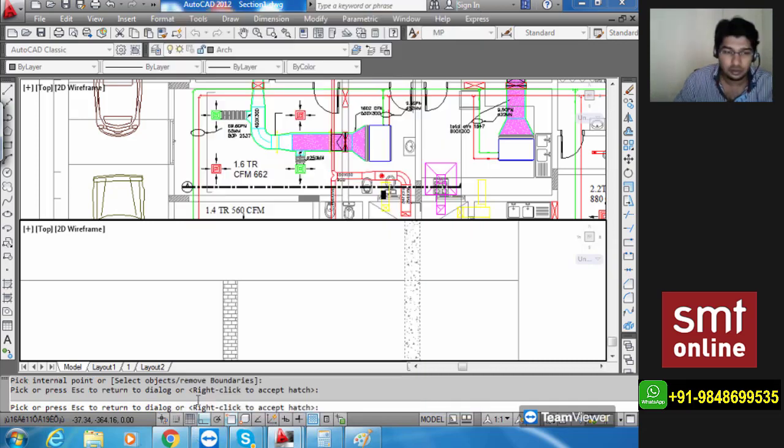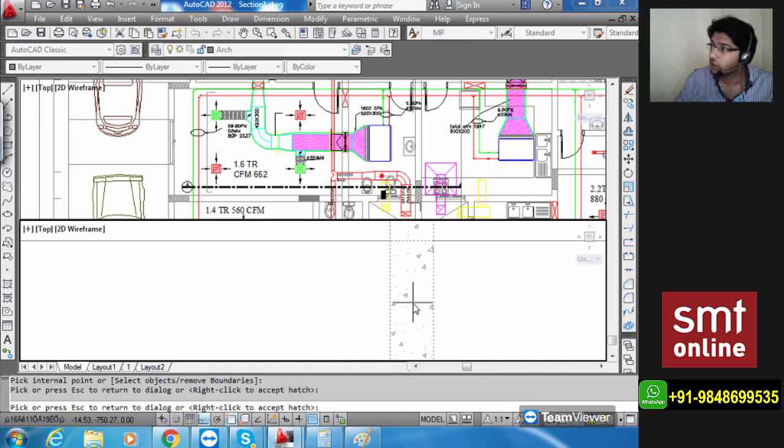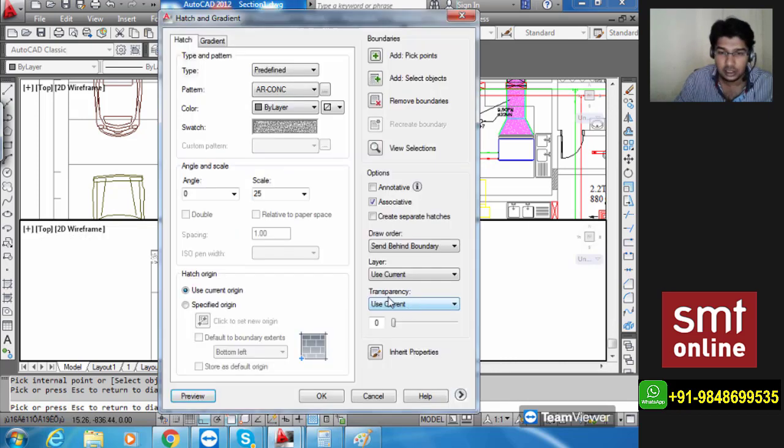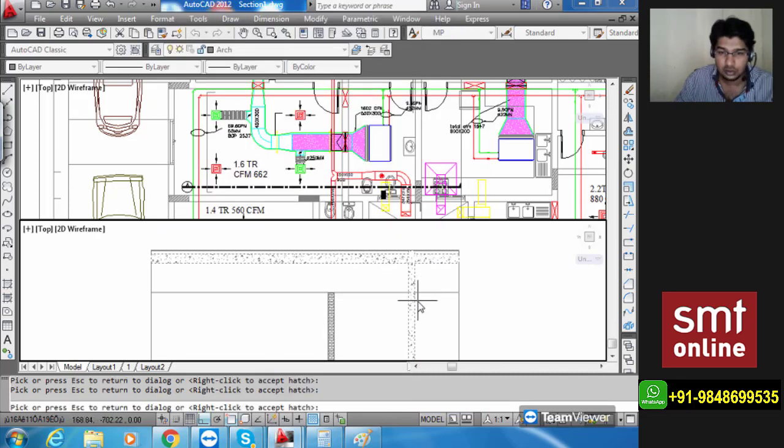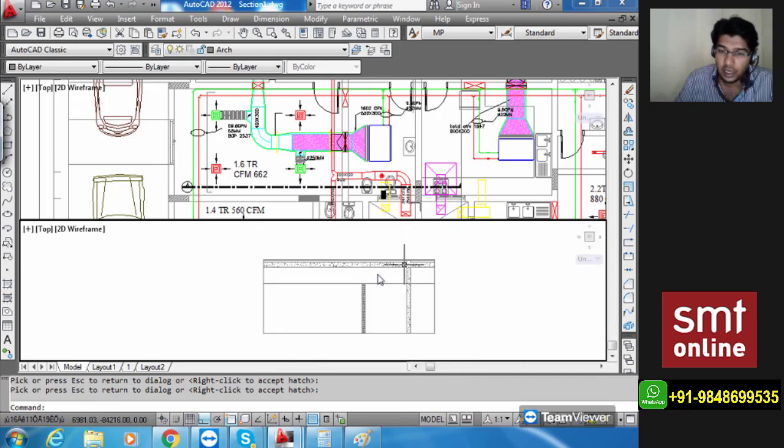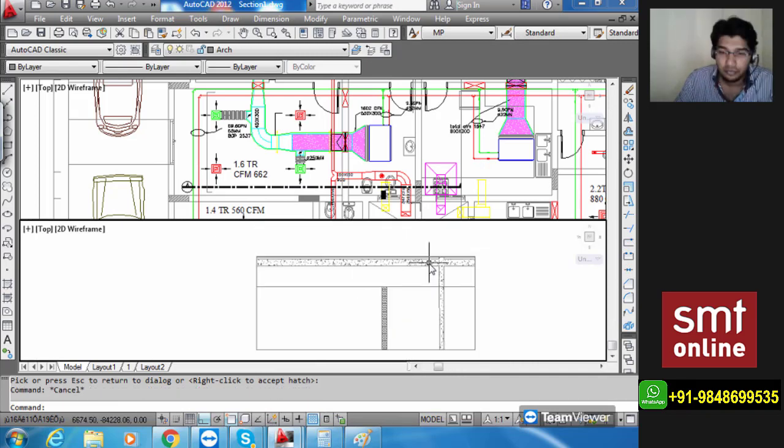Let's go with 25. Preview. You can see something, right? It's very nicely done. I'll just increase that to 50 for the eye level to be very easy to view. That's fine and okay. And that is the column and the slab level that we have.